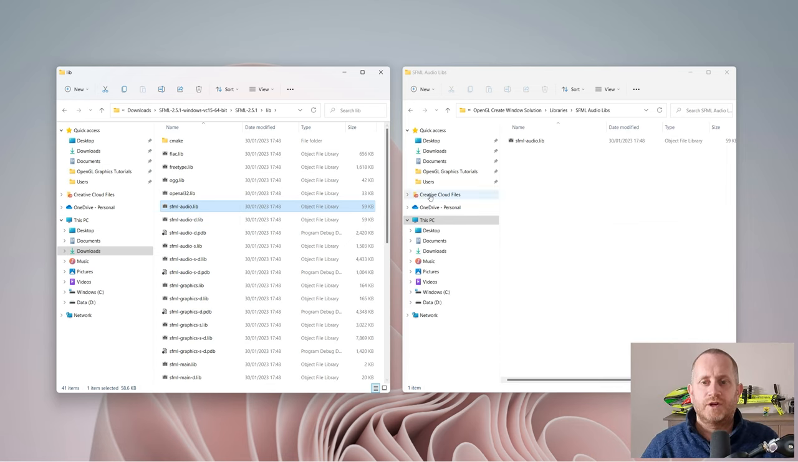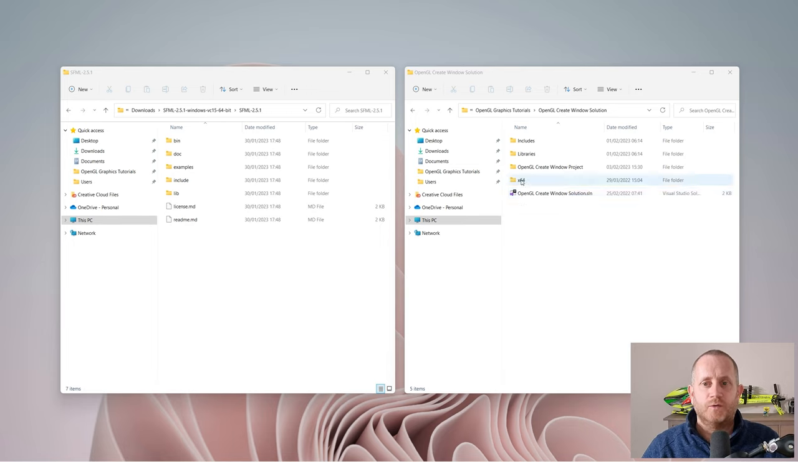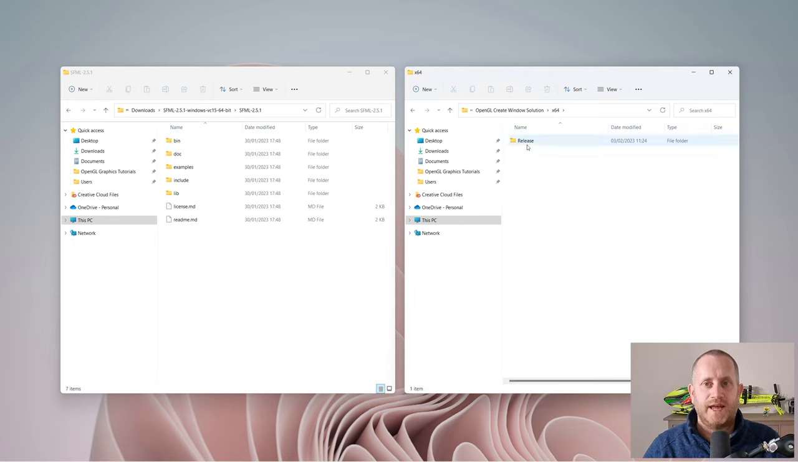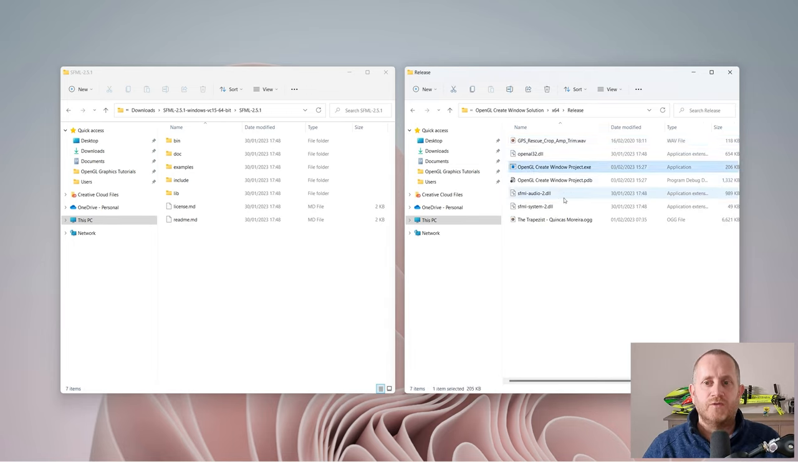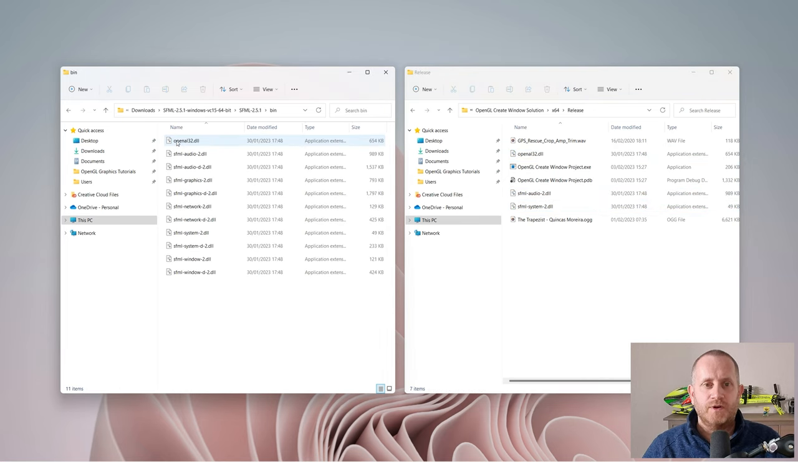We're not. So within the x64 folder, within the release folder, where the exe is, we need to copy over 3 DLLs. So we can get those from the SFML's bin folder. Within there, you can see we've got the OpenAL32, we've got the SFML Audio 2 and the SFML System 2. Copy those over and then we're done.